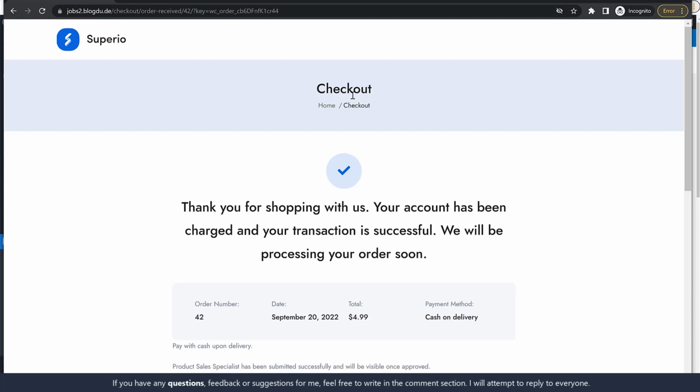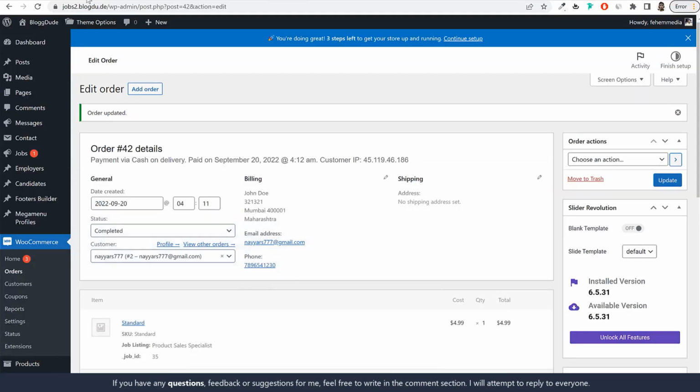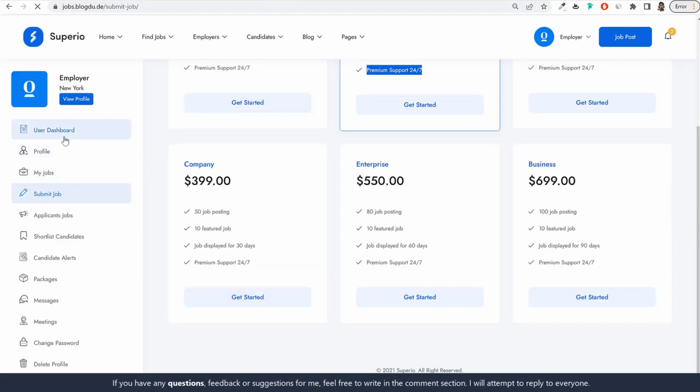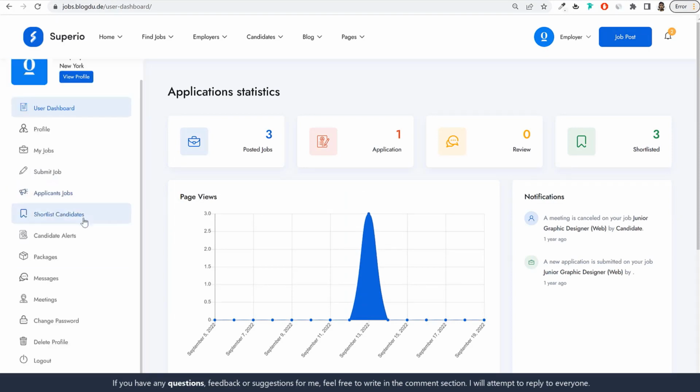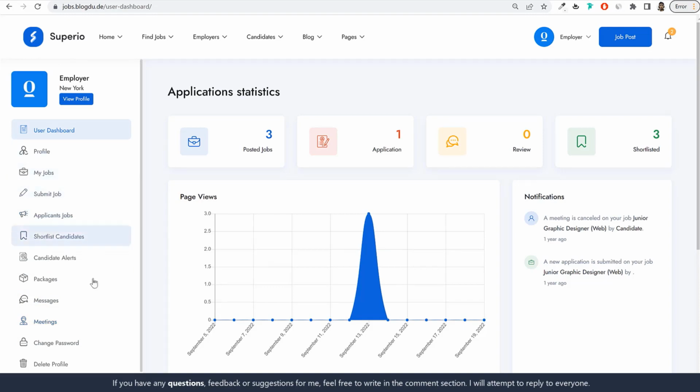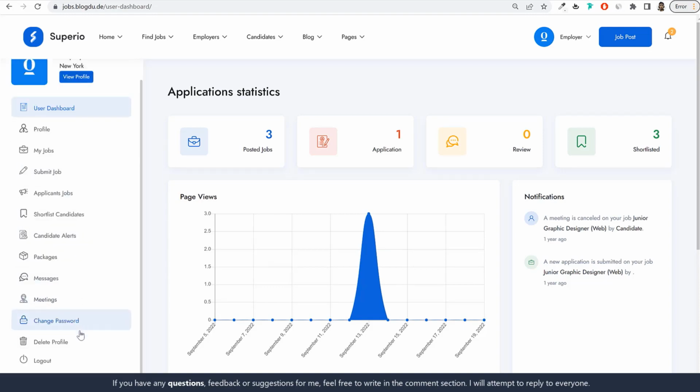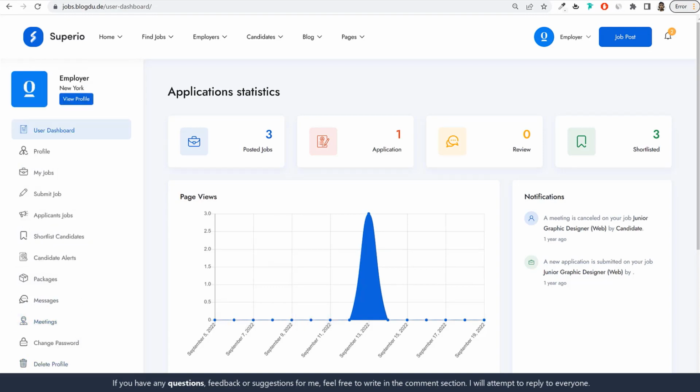So for this part, we'll have to create a few more pages. Like as I said earlier, we have not yet created the dashboard page, which is this page, as you can see, user dashboard. Similarly, we have not yet created the profile page, job page, shortlisted candidates, all these different pages. So now let's create all these required pages. Okay. And after that, I'll show you the candidate part.